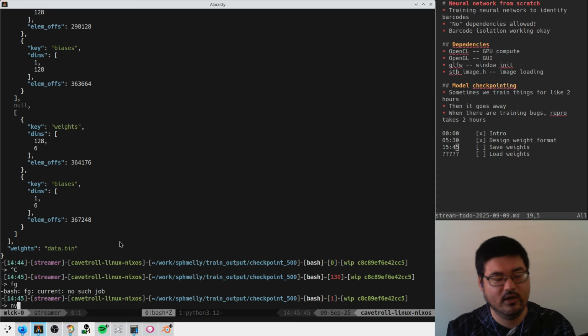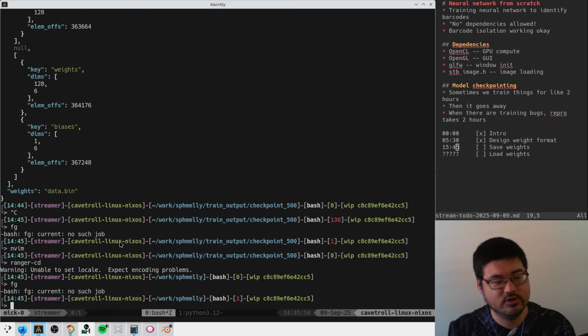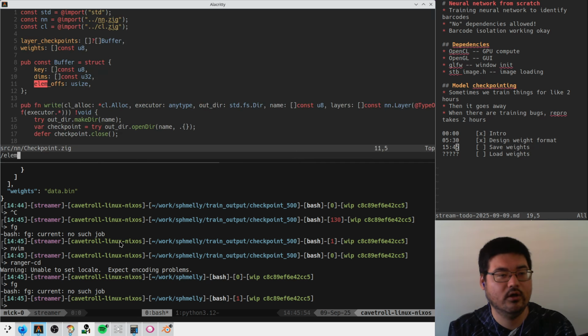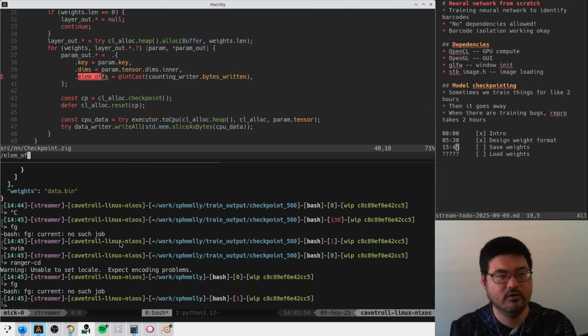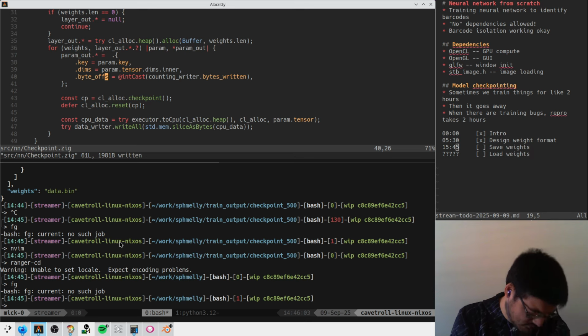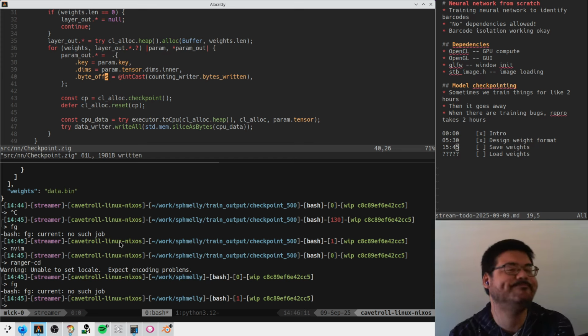I guess we can just change the format from elem offset to byte offset, and then that fixes a lot. Okay, cool. And so now we have something that might be right. Might not be, but might be. So how do we prove that it's correct?